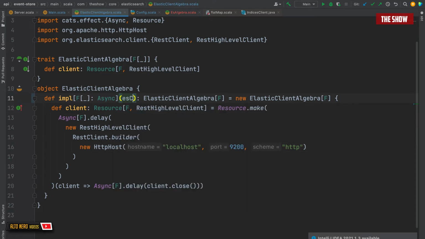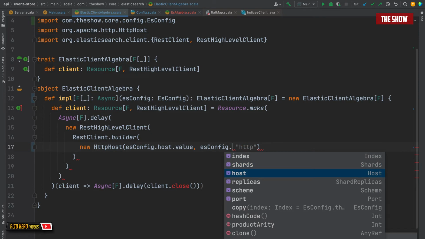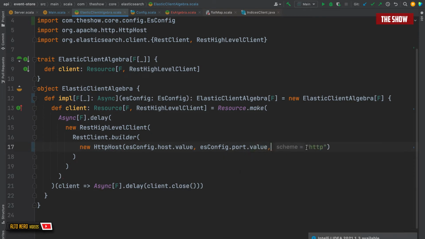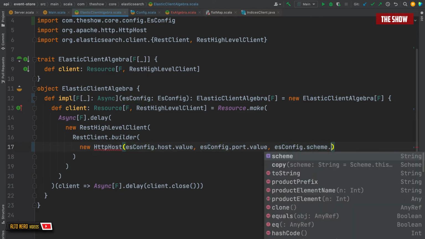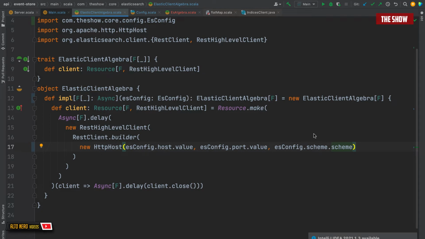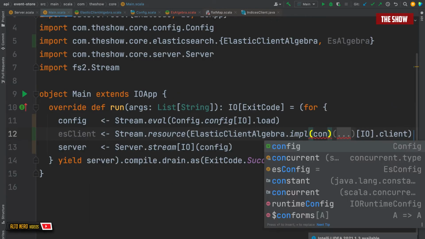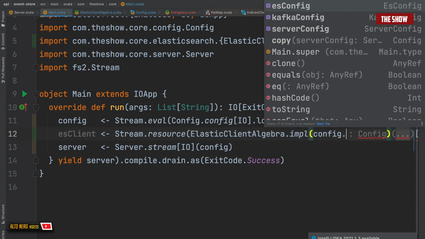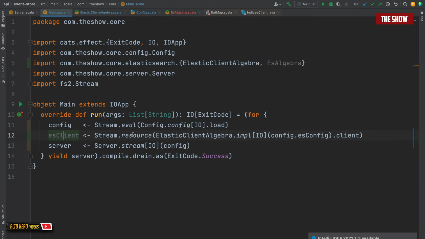So I'll say ES_config, and then over here, I can say ES_config.host.value. Then I can also say ES_config.port.value. Then I can also say the same thing for the scheme. So I can say ES_config.scheme.scheme, like so. So now instead of the main, I can pass it the ES_config like so, ES_config.ES_config. So my bad, so it should be like this, okay? So I have the ES client over here.